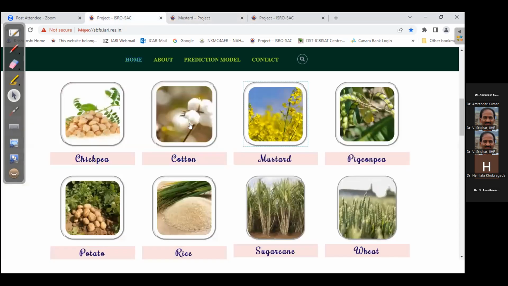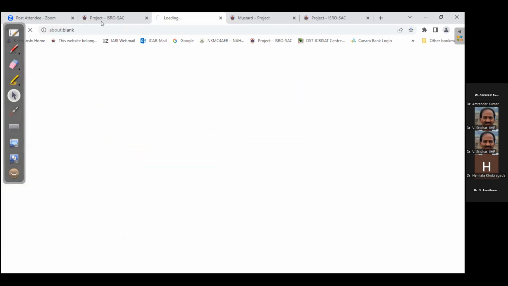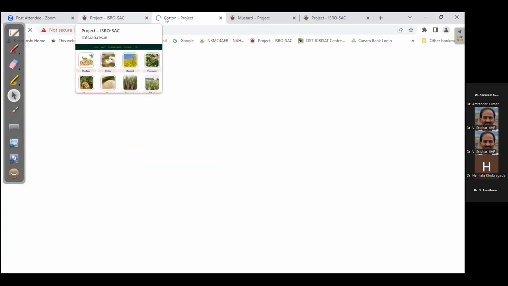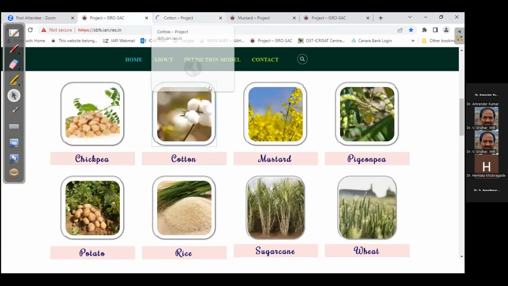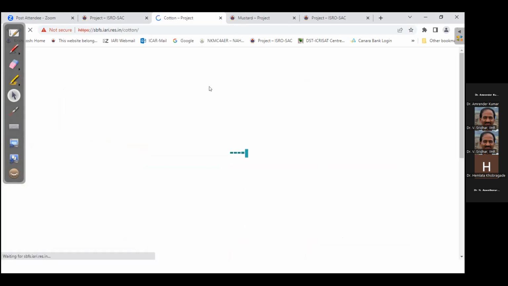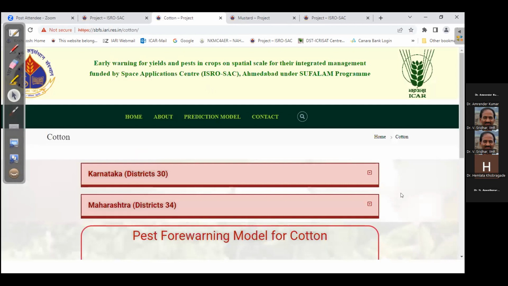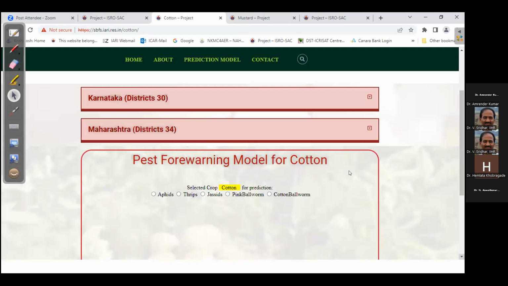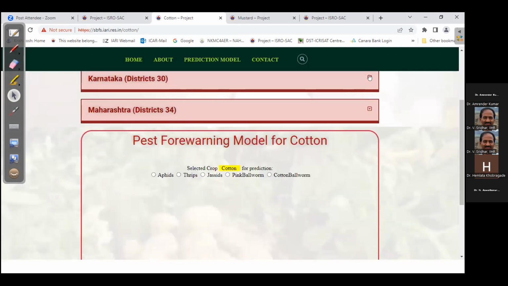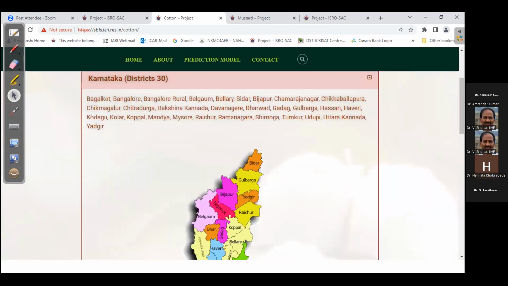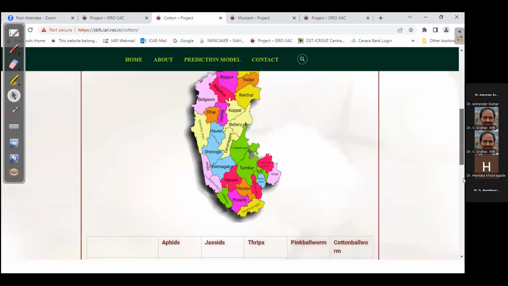Similarly, we developed models for cotton also. In cotton, we develop a model for different districts of Karnataka as well as Maharashtra. So you see Karnataka. We develop a model for different districts of Karnataka, taking 30 districts in which the cotton crop was there, almost all of the Maharashtra and Karnataka crop was there, but here we use this model.